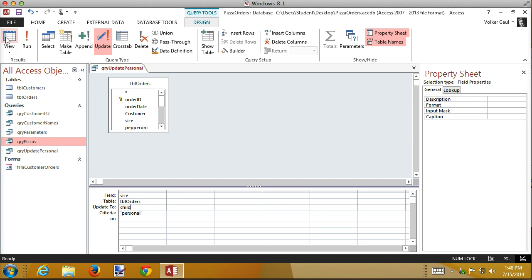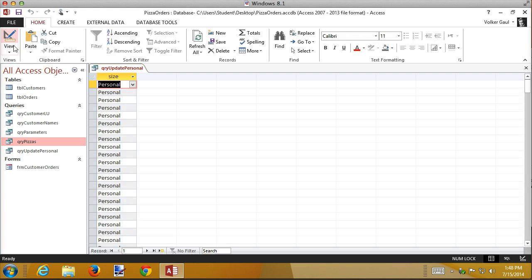Two buttons, the view button and the run button. I've been kind of using them interchangeably, and when you're writing select queries, they are interchangeable. They both do the same thing. But when you're doing an update or a delete or a make table, the view is actually a preview window. So I'm going to click on that for a preview. It's not going to make any changes. It's just going to show me the records that are going to change.